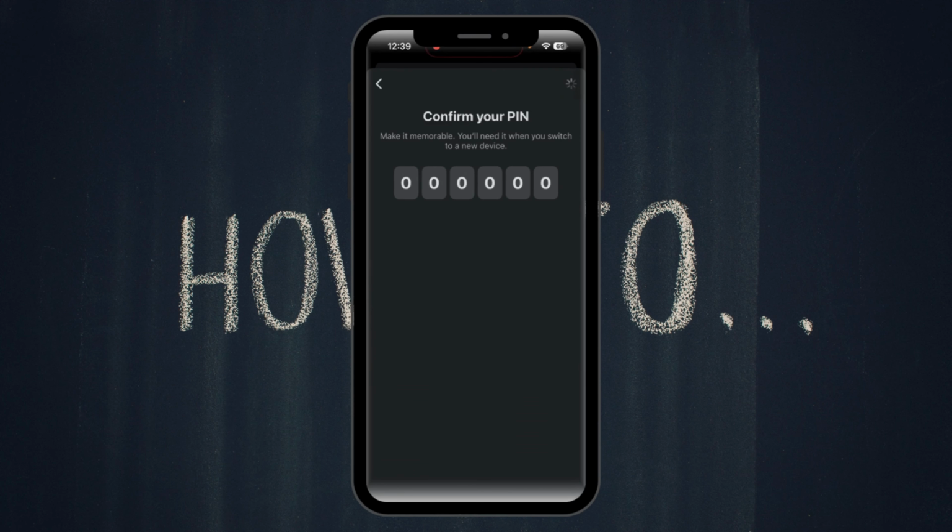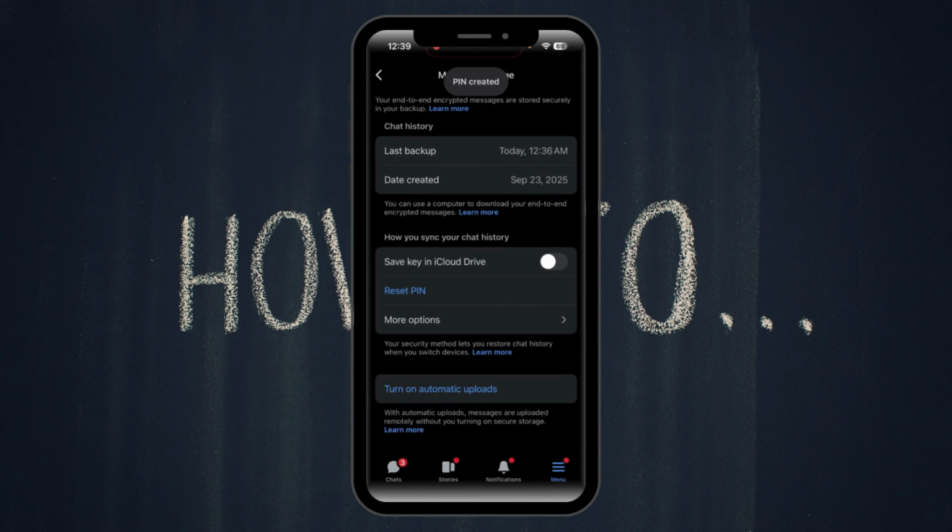Now, after resetting, your new PIN will be required the next time you try to access your encrypted chats on another device, such as a desktop or a laptop. So you can use that new PIN and that should solve the problem.